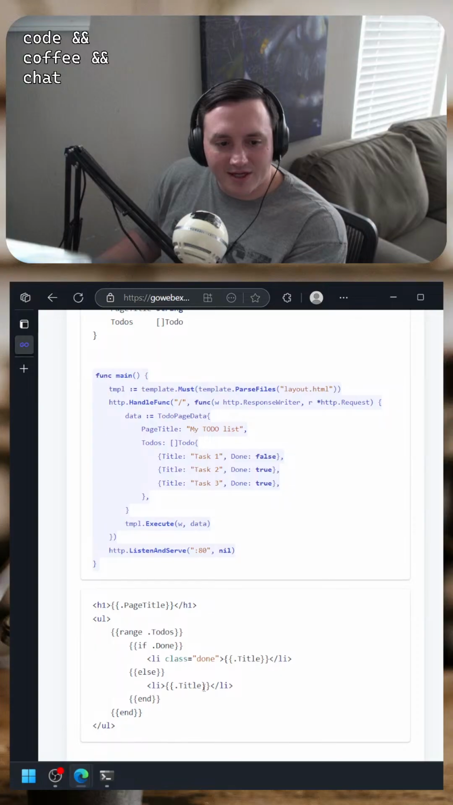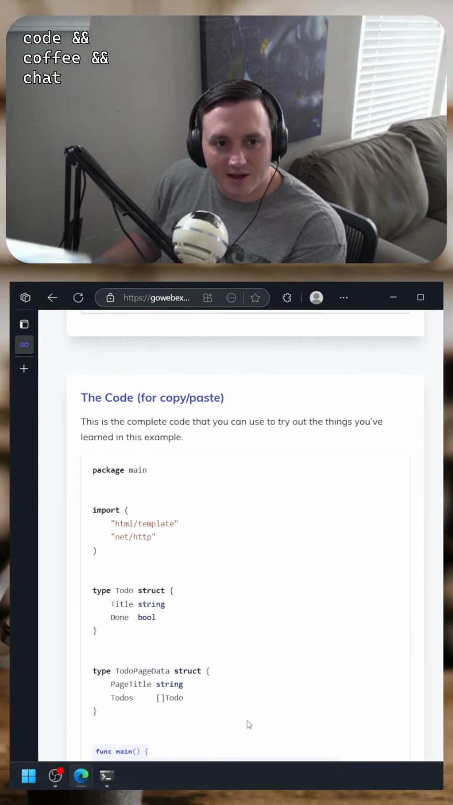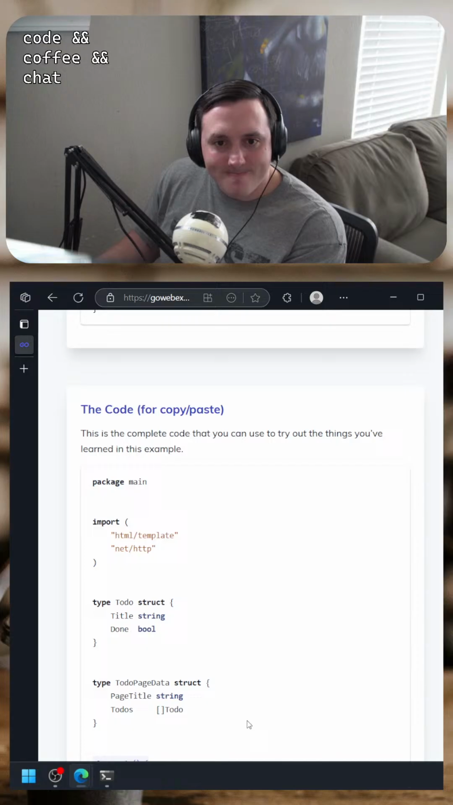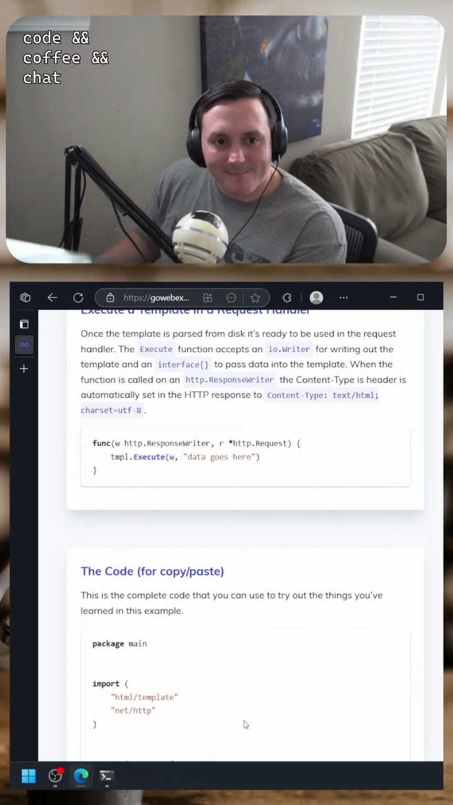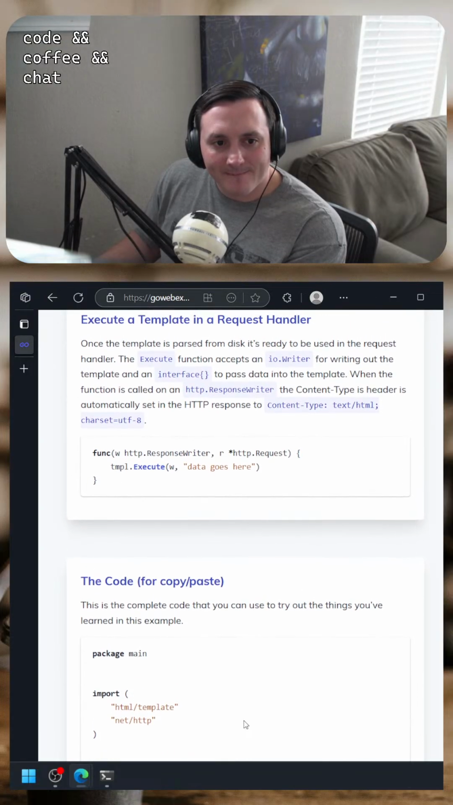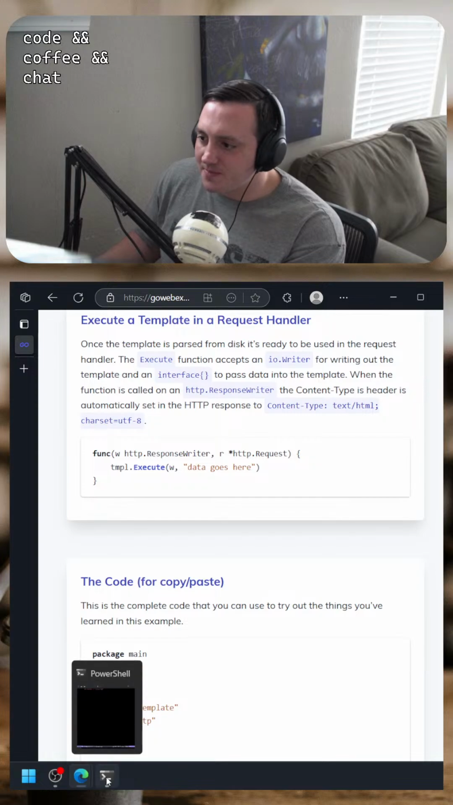Is this layout HTML? Yeah, that must be layout HTML. Okay, you can do this.